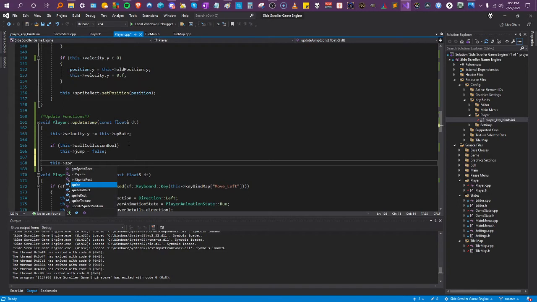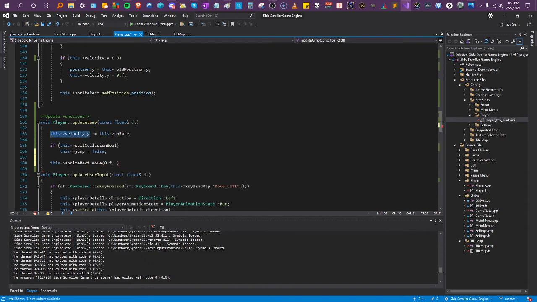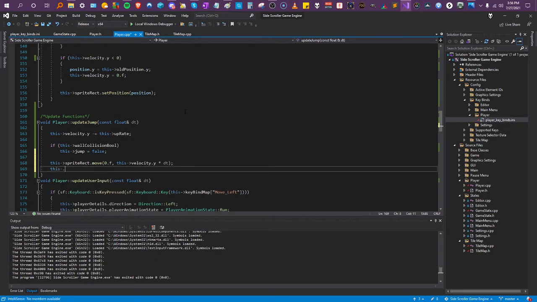this sprite rec.move, okay, so this will be 0.f, and then you should have this velocity y times dt in here. Okay, just like that. And then do this jump equals false. Okay? Just like that.